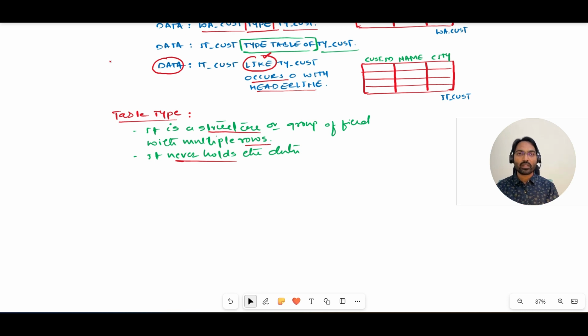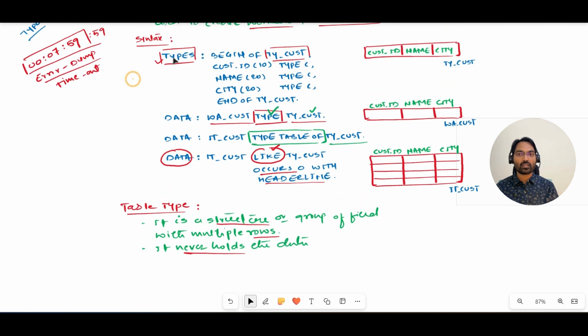But apart from the DATA keyword, whatever keywords we use, suppose I'm declaring the structure with the help of the TYPE keyword, it is not physical memory. Instead, it's just a template, an assumption, right? So structure is just a collection of fields, but it never holds the data.